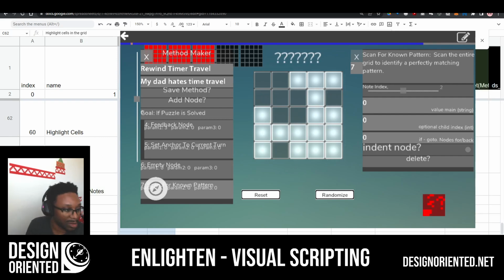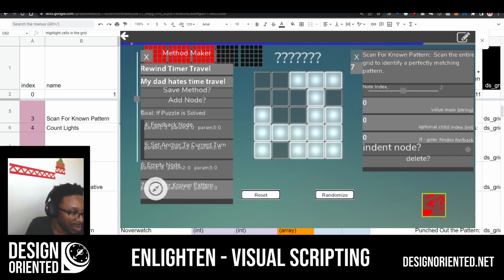Note index. I think I wanted you to put in an index for a note that you took in note mode, and then it's going to look at the light pattern associated with that note and confirm you've gotten back to the note. So that's insane. But we're going to check for all patterns. No matter what, if it's question, question, question or whatever, then it's a known pattern. So cool.